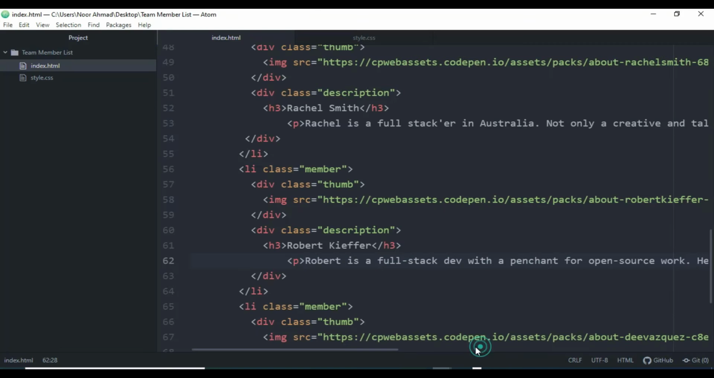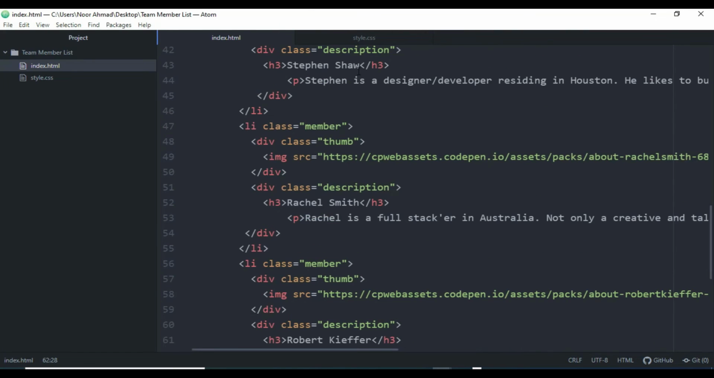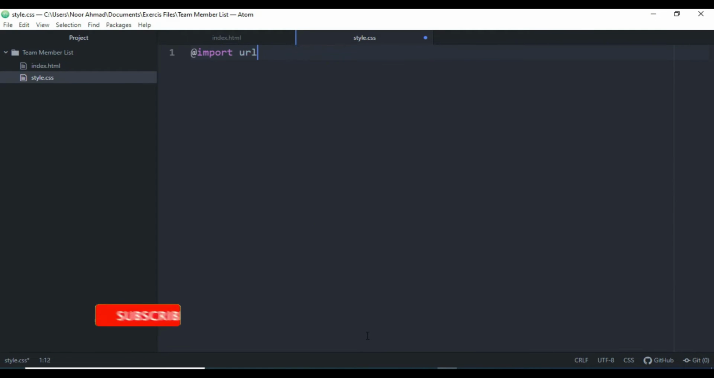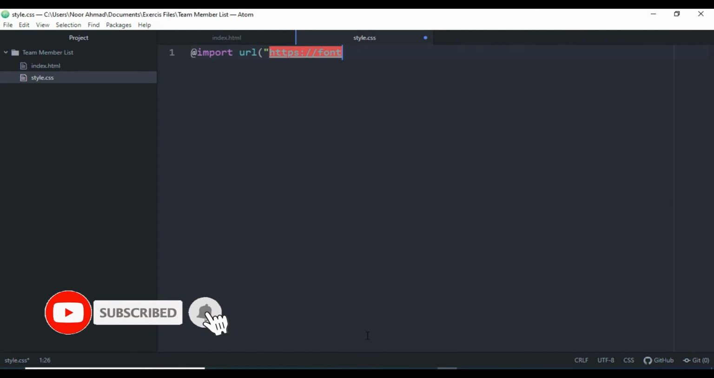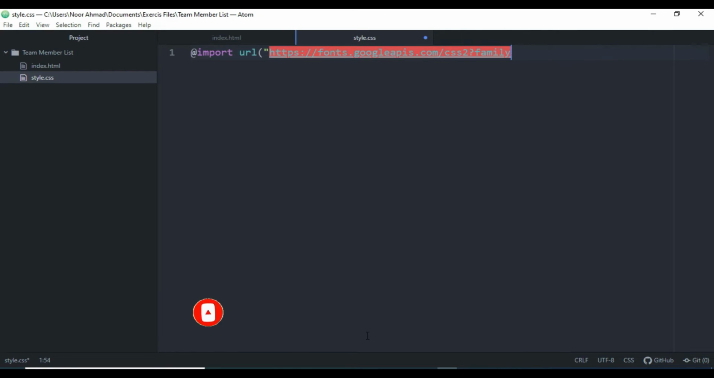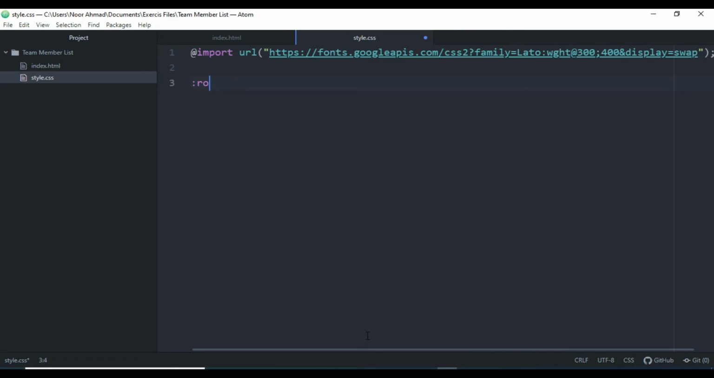So now let's jump over to the CSS part. First, let's import a URL link, and then we are going to work on the other parts of the CSS. Now let's create a root, and here we are going to create some colors, which are yellow and dark. Instead of the hexadecimal number, we are going to use this variable.